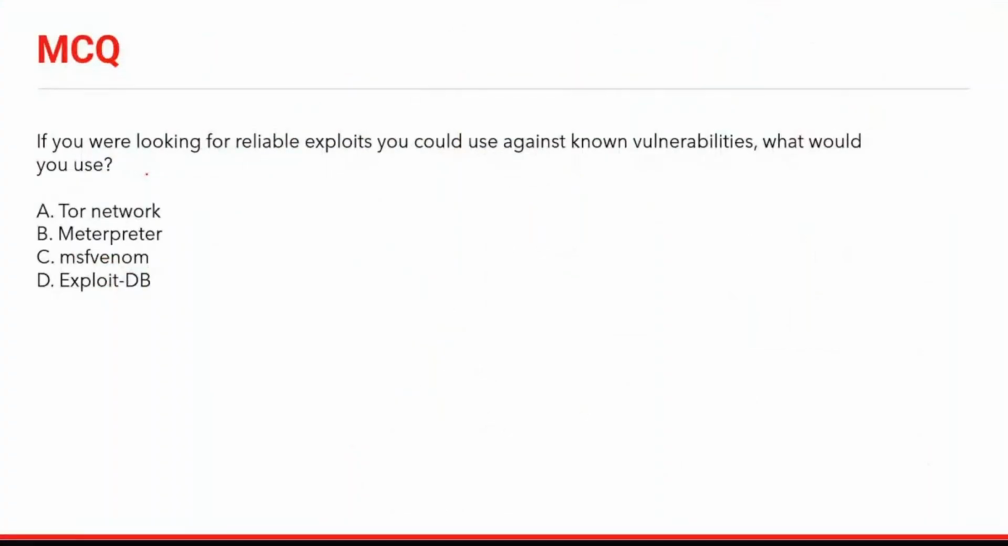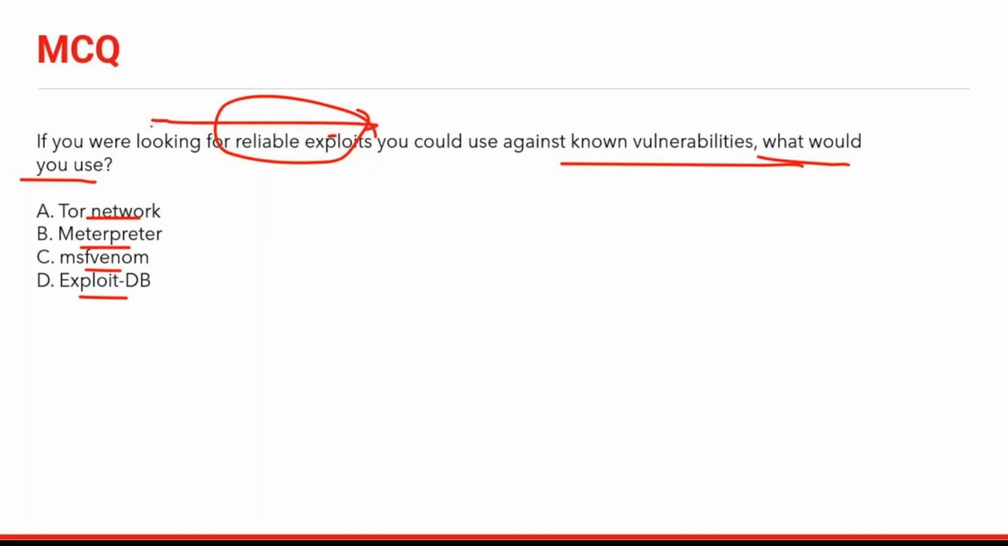So tell me the MCQ here. You are looking for reliable exploits you could use against known vulnerabilities. What would you use? Tor network, Meterpreter, MSFvenom, Exploit DB. In which site will you be able to find public exploits, the scripts that are there? That is D. Exploit DB is the correct answer.